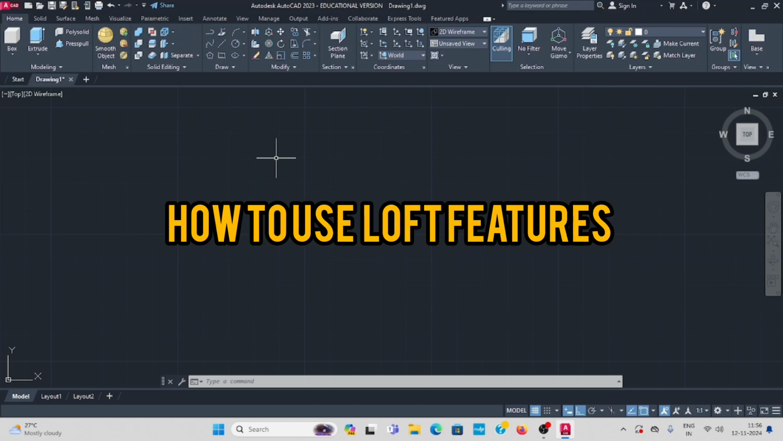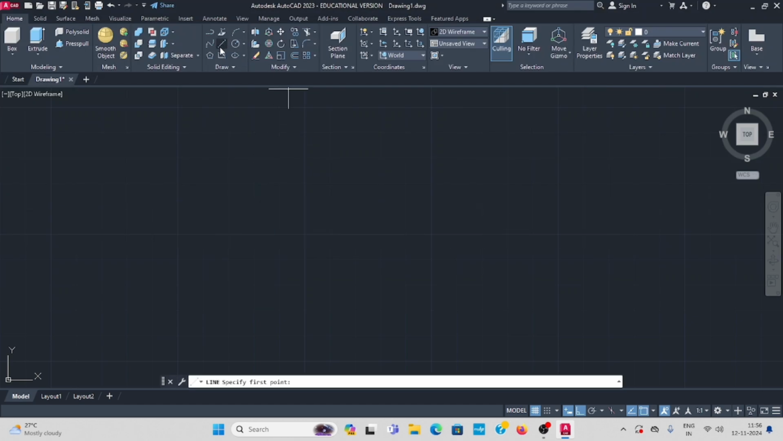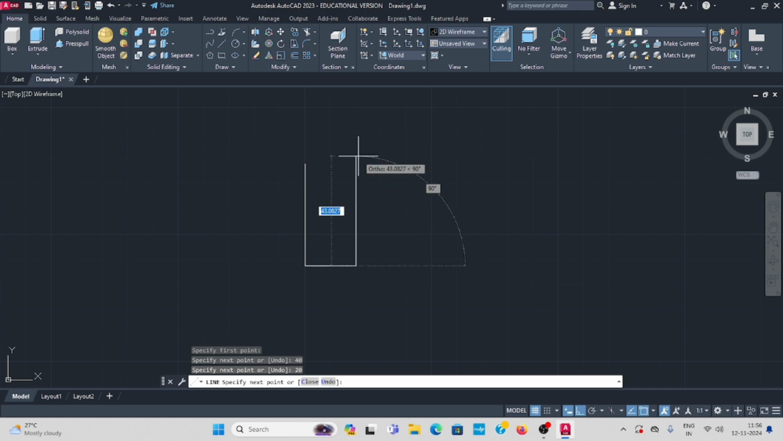I explain the Loft command. First take the line command. It is 40 mm height. It is 20 mm length. Again 40. Enter and close it. Then go to fillet radius.